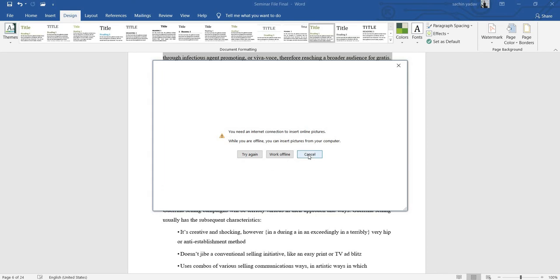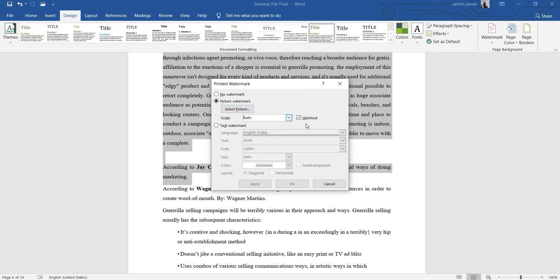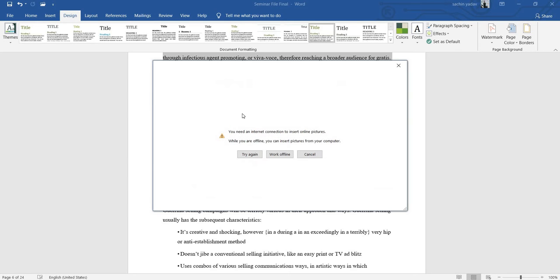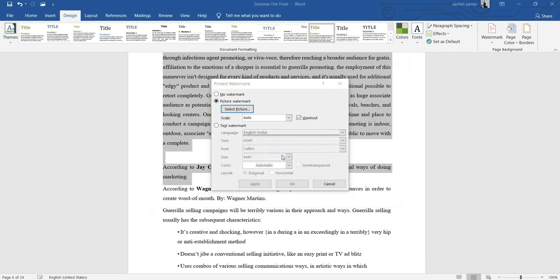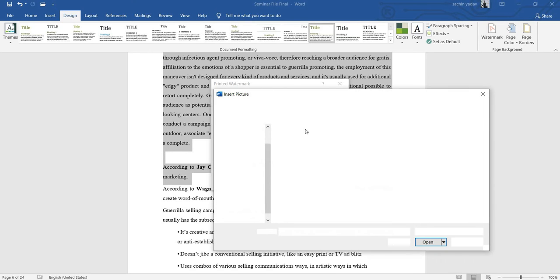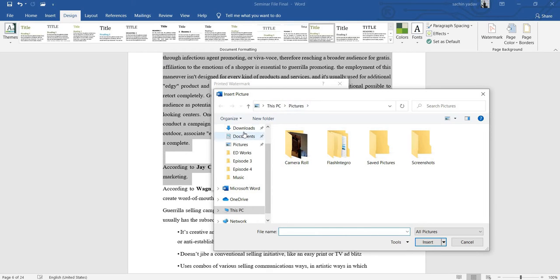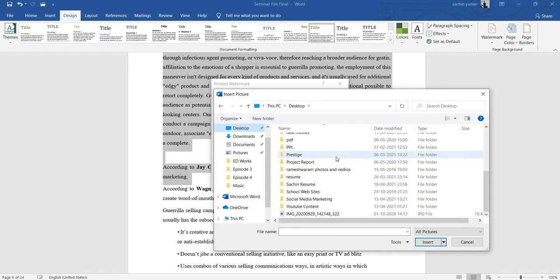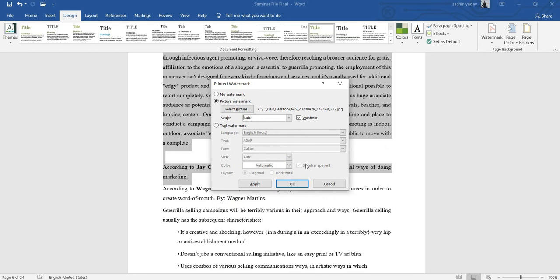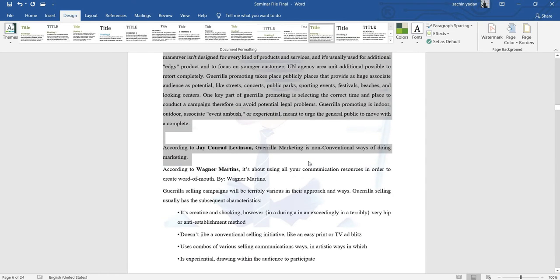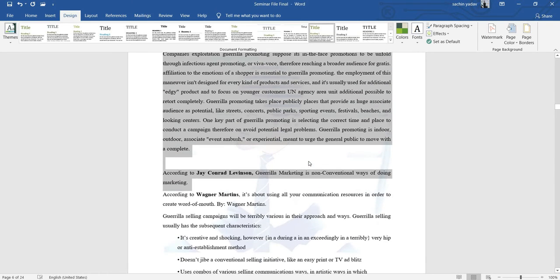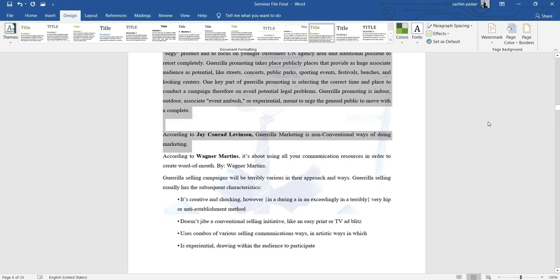So I'll select a picture. Okay, let me see, select picture, try again, work offline. You can select any picture from your document or any picture if available for you. Here is an image, I can insert it. So here's the image and I can click OK. So you can see the image is showing in the background in this.